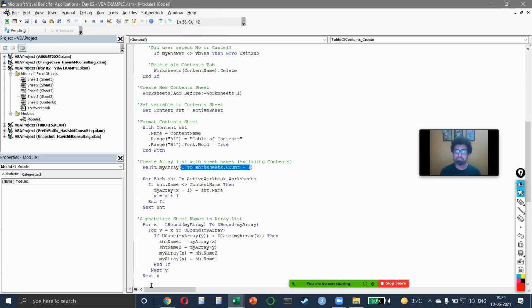Think. Start from the number 1 worksheet and in total of worksheets subtract. Why are we doing that? Why are we doing the minus 1? The content sheet needs to be subtracted. No, but the content sheet we are checking here, if the first sheet is the content sheet or not.